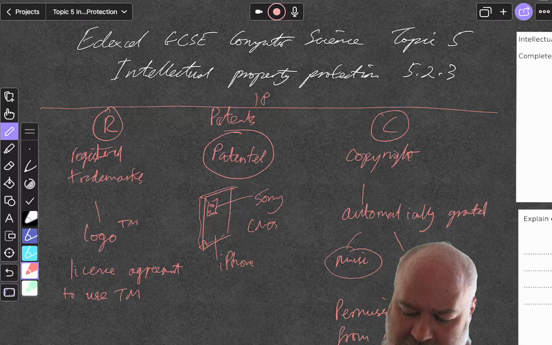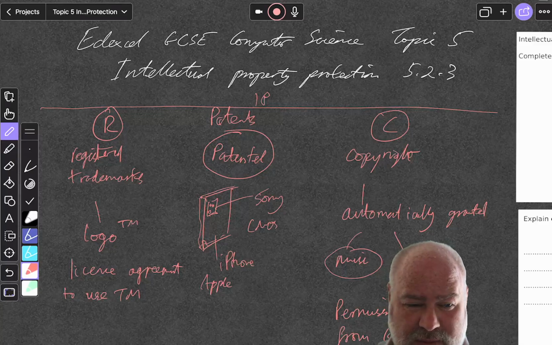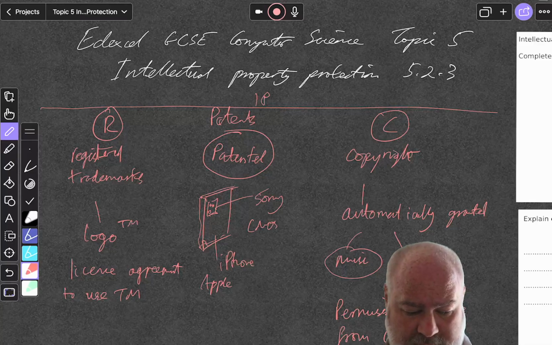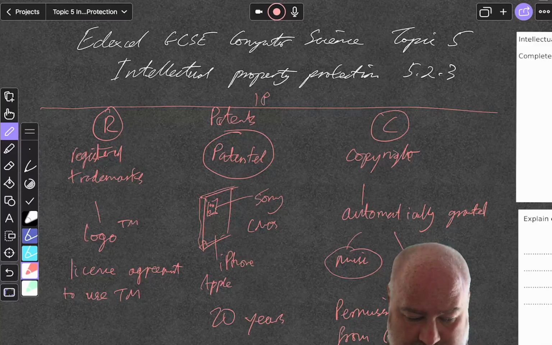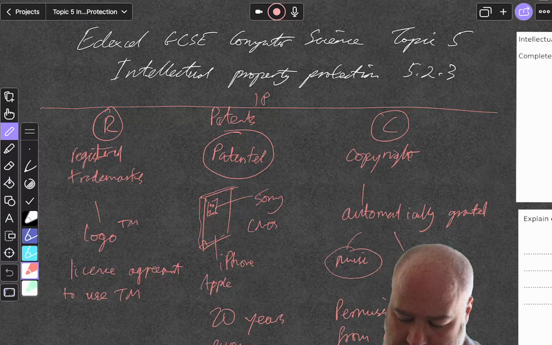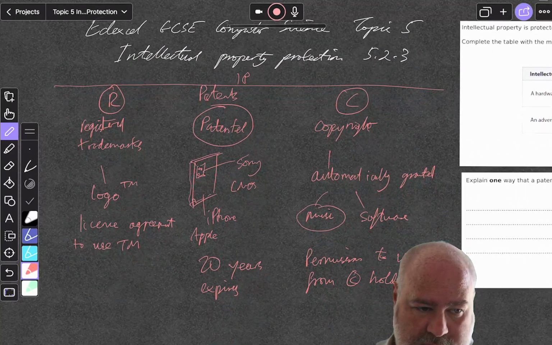It could even be a proprietary port. So Apple make a Lightning connector. If other companies wanted to make a Lightning connector for their products, because lots of people have charging cables for it, they would need to talk to Apple because Apple owned the patent for it. Now, you have 20 years for a patent until it expires. It expires in 20 years. Okay, so that's important to remember.